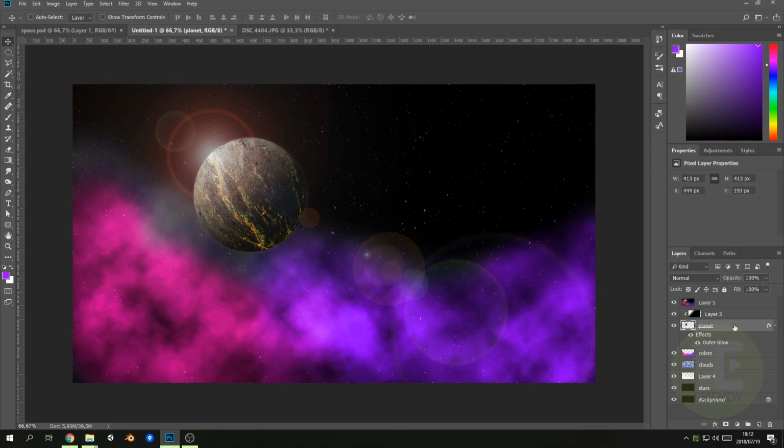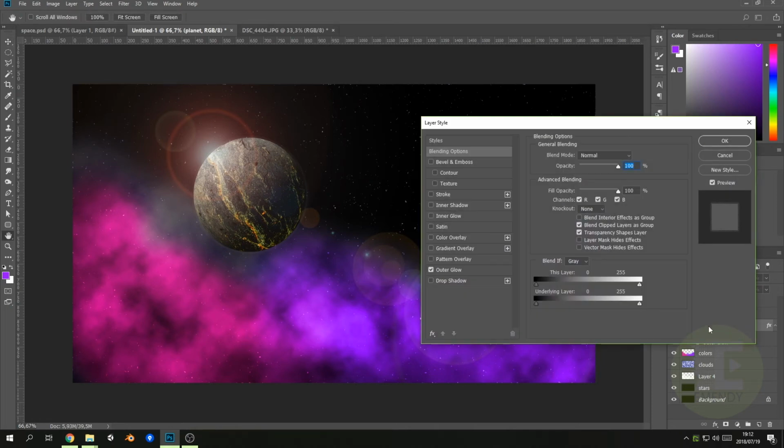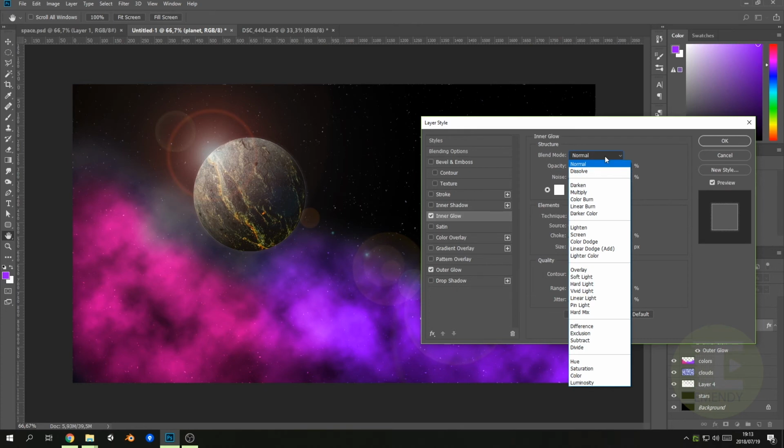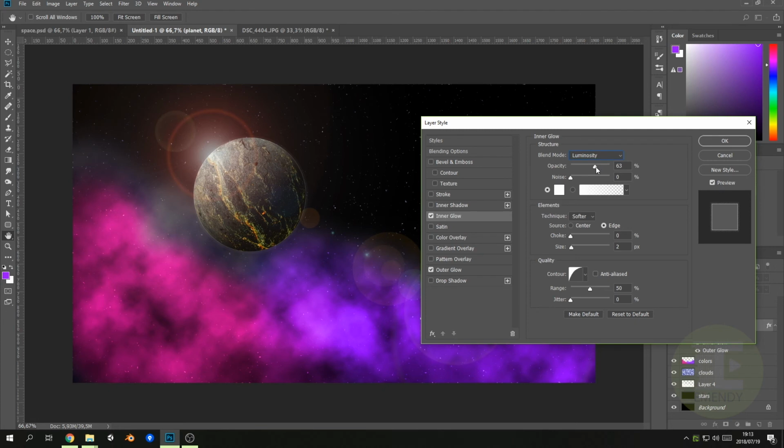So let's double click on the layer again to bring up the layer style options. And then next let's select inner glow. And then let's set the opacity of inner glow to be around about 63%. And we're going to set the blend mode to luminosity as well. So then we take the opacity up to around about 82%. Okay, that seems good. And hit OK.